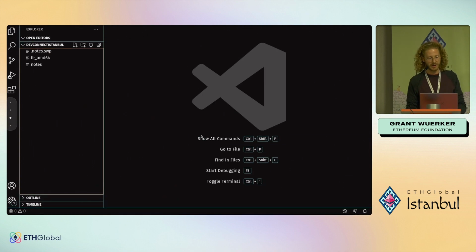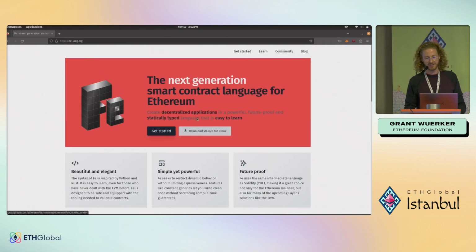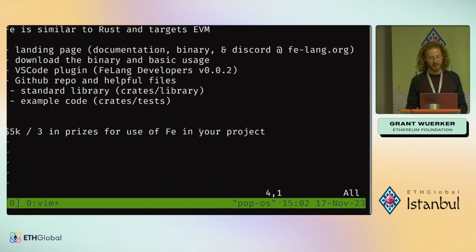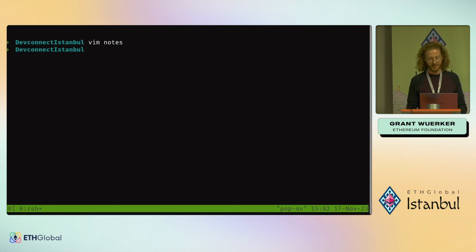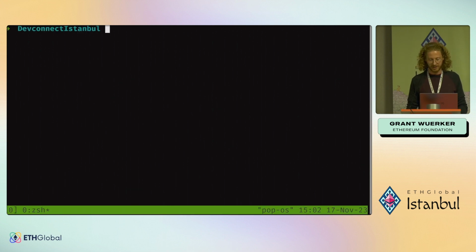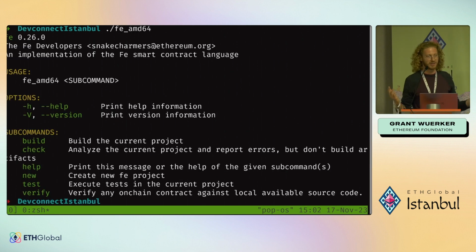I will just demonstrate the compiler real quick. Typically you'd download it and then put it on your system path or whatever. But for the sake of this, I'll just have the binary in the directory that I'm working in, and we'll do that. Okay, so this is what it looks like when you execute the binary.